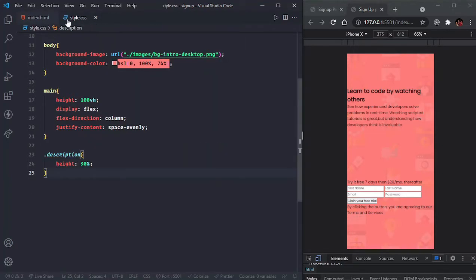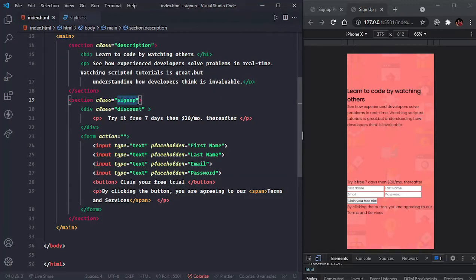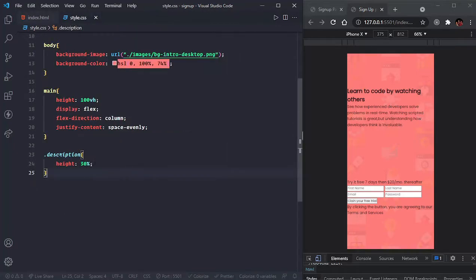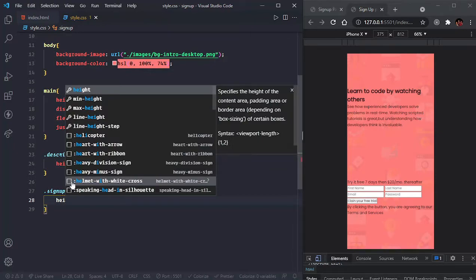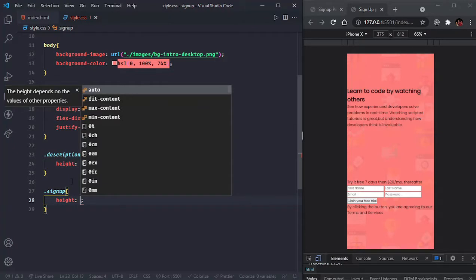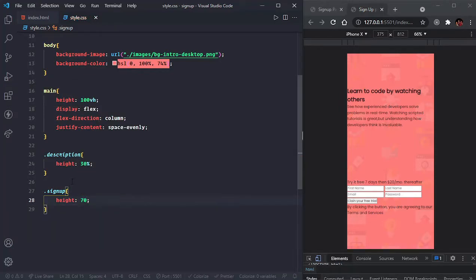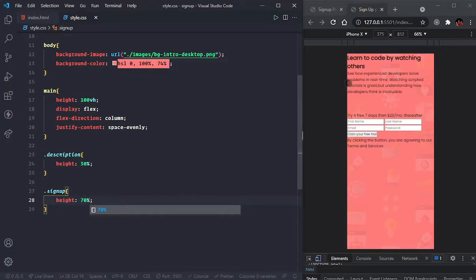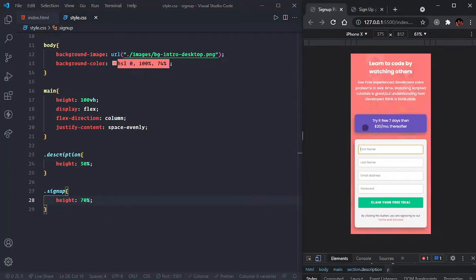So in this, let's also copy this sign up class. It is good practice to copy the classes and paste them here, because there will be no grammatical or spelling error. This is a common thing if you are using a complex class name. So here it will use 70% of the height. You can see it is occupying the 30% and the 70%, okay. That is what we have done here.